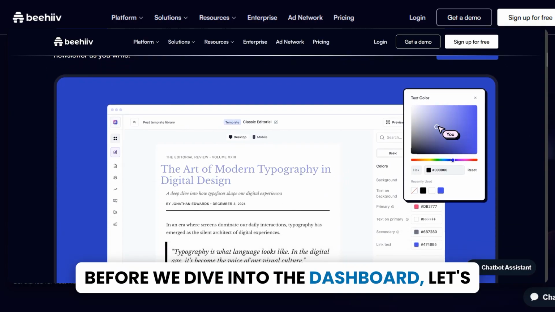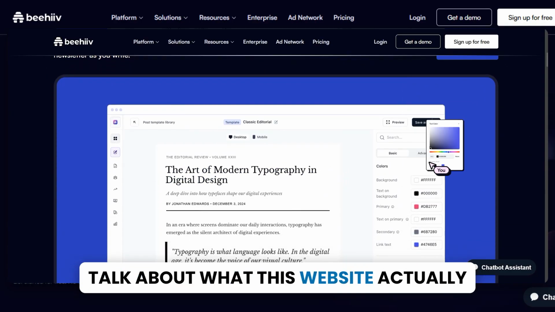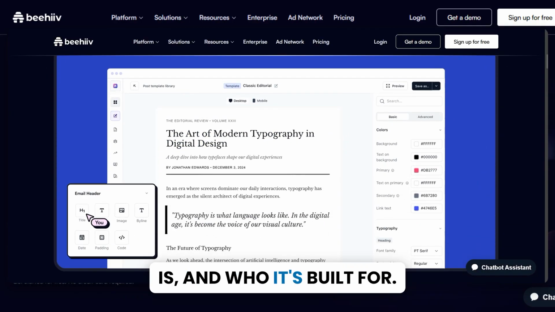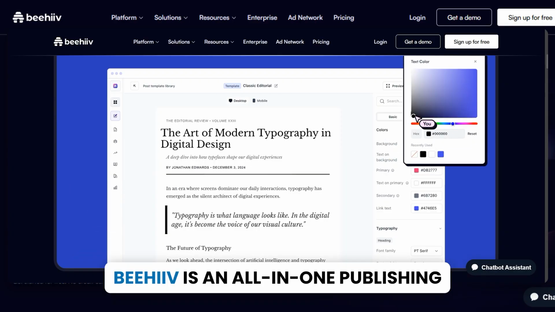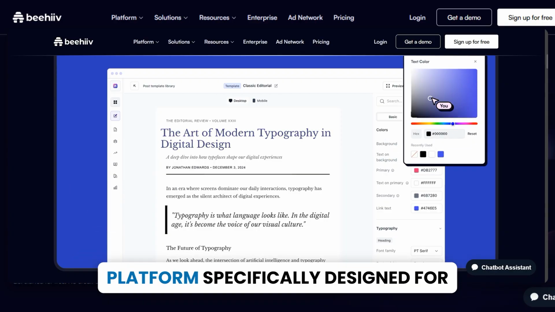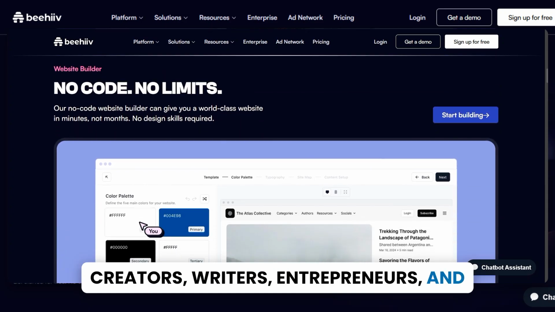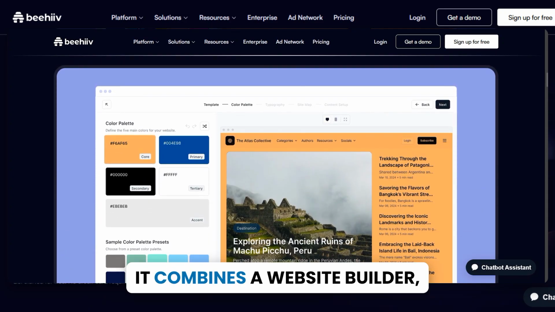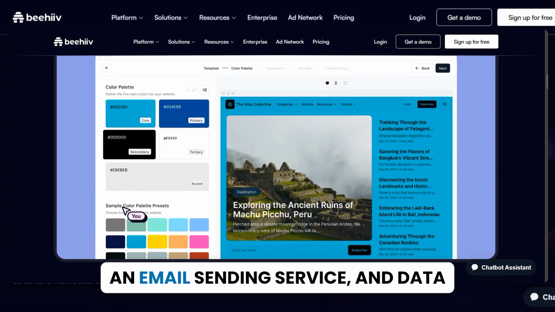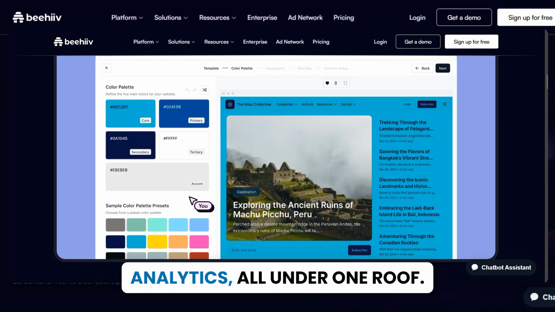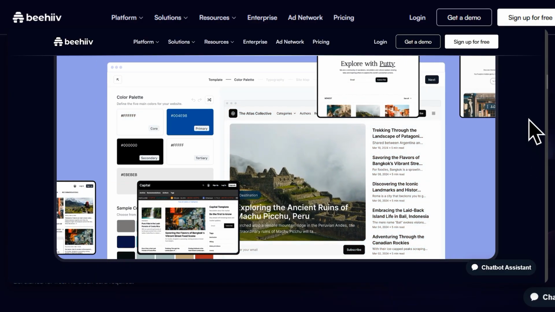Before we dive into the dashboard, let's talk about what this website actually is and who it's built for. Beehiiv is an all-in-one publishing platform specifically designed for creators, writers, entrepreneurs, and media brands. It combines a website builder, an email sending service, and data analytics all under one roof.